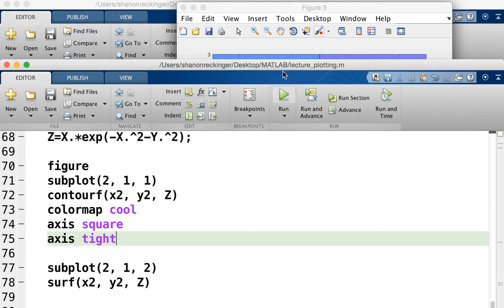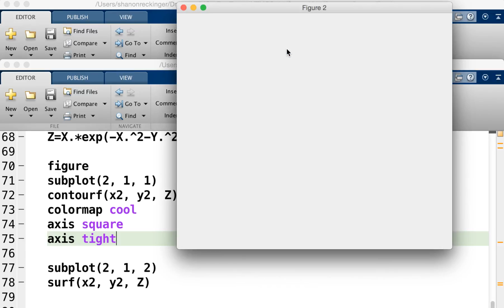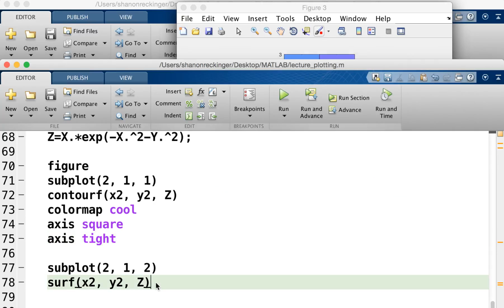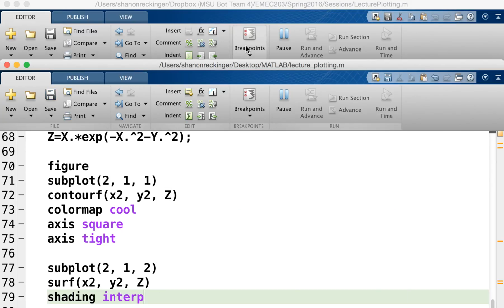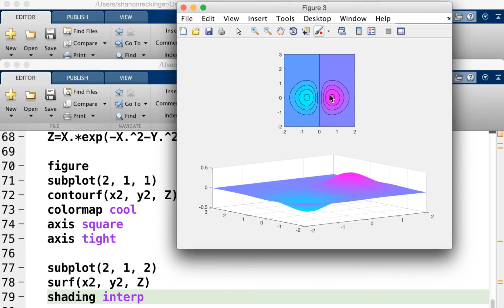So you can also change the way the axes are. So axes square will square off the axes, and axes tight will cut off anything that's not showing up. And another really convenient one is called shading interp, and this is only for a surface plot, and you'll see that shading interp will get rid of those mesh lines, and it will just shade it. Sometimes looks a little bit nicer depending on your data.